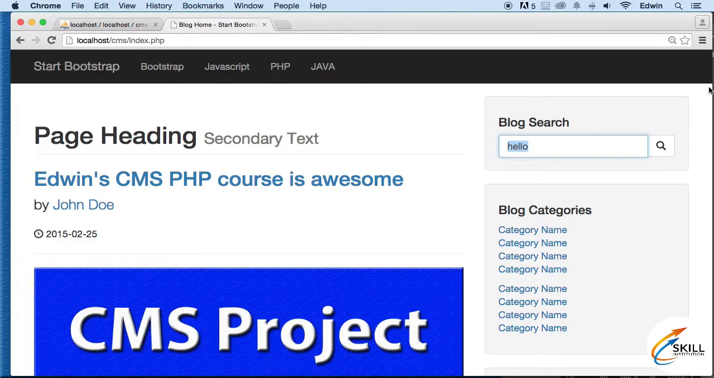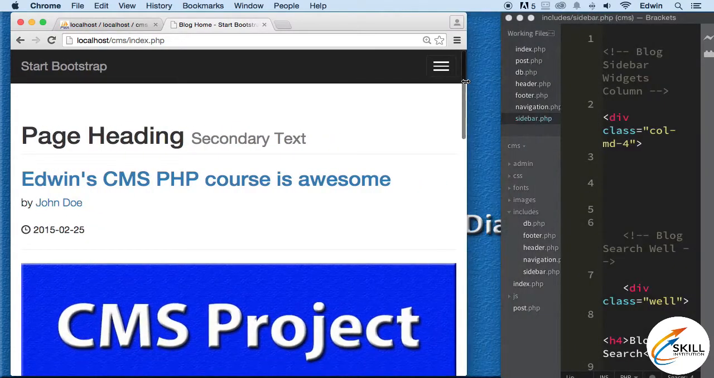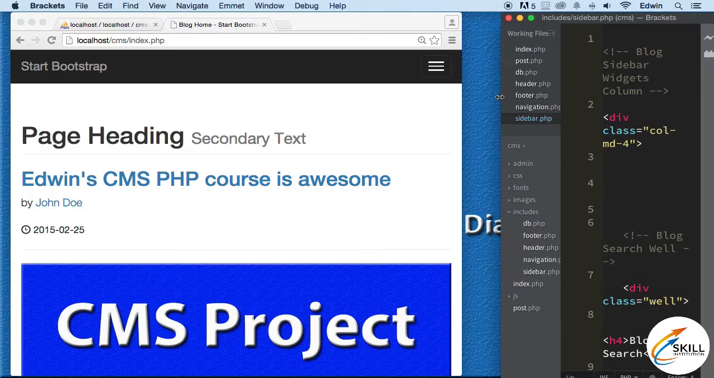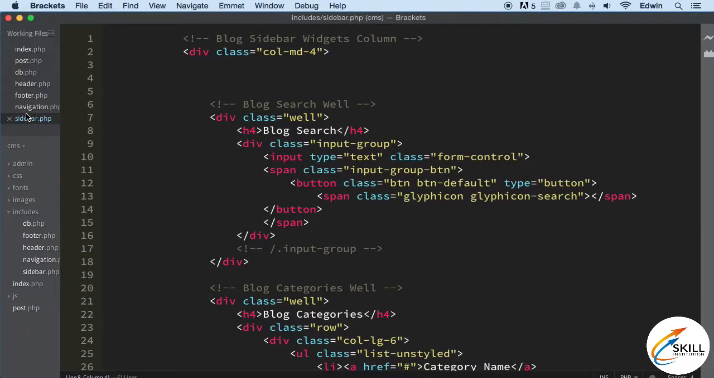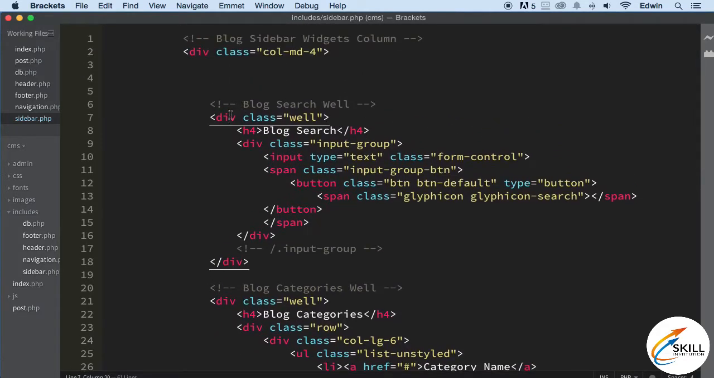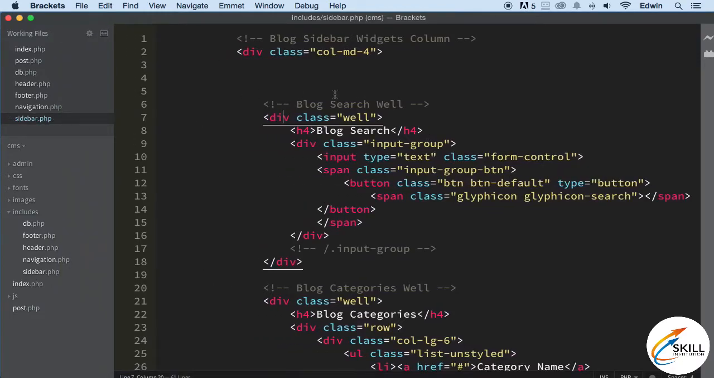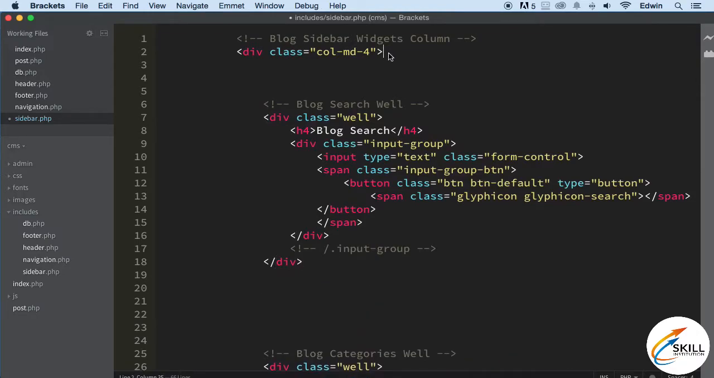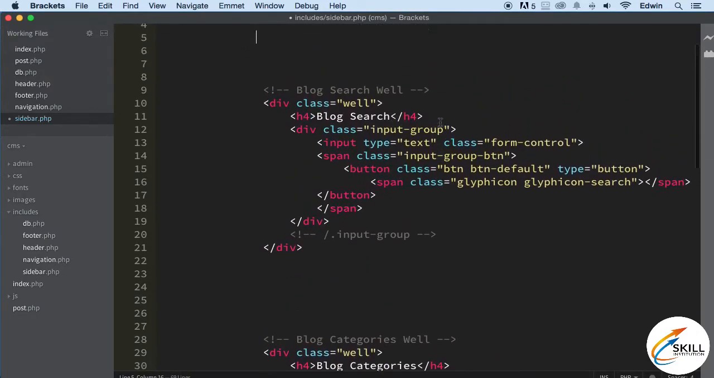So this lecture might have 2 or 3 parts, all right, because there are some steps that we need to follow, and I'm afraid some of the steps could be too long if I put it in one lecture. So it's not really hard, it's actually easy, it just takes a little bit of time to do. So what we want to do is go to the sidebar, and here in the sidebar we need to find the block search well. Make sure that you find that, separate it a little bit, as you can see there.